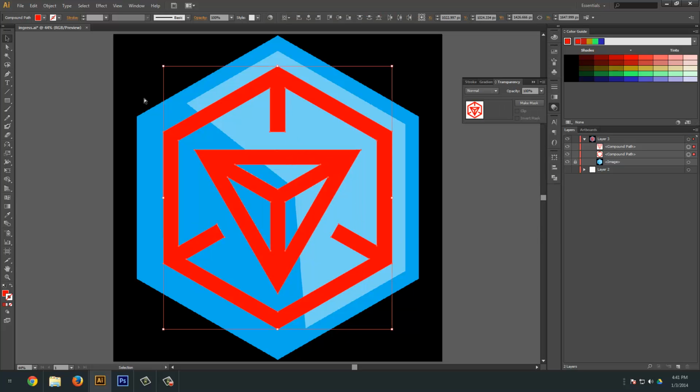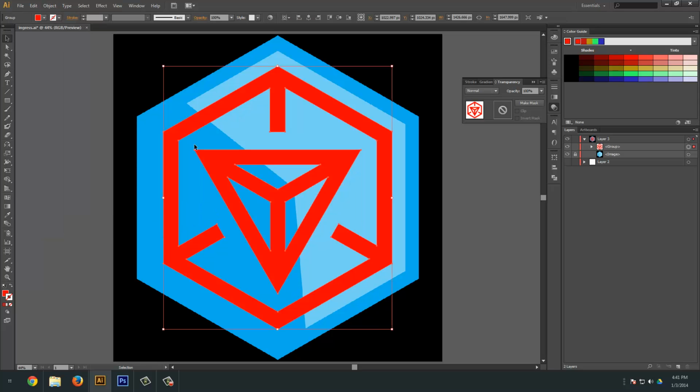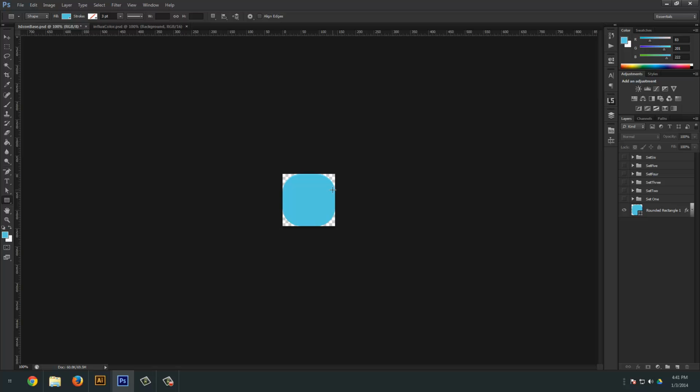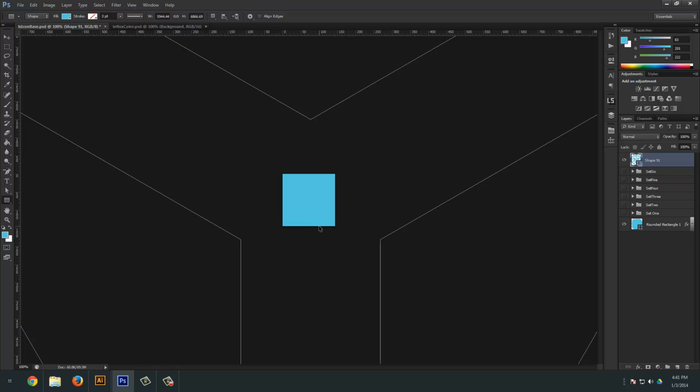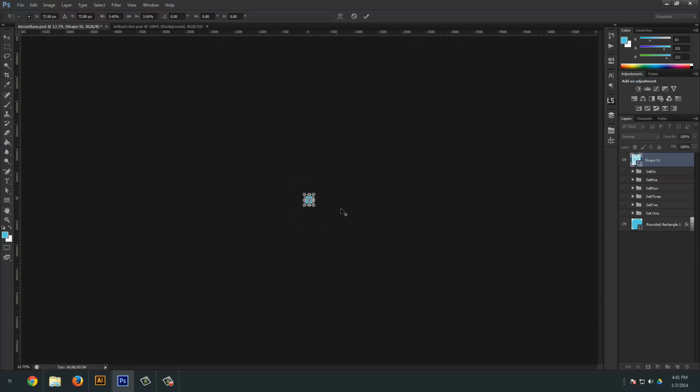Now select both of these paths, group them together, control command 7. Never mind, 8. Control 8. Compound path. Okay. Now, control C to copy, sorry. And let's move it into Photoshop. Now hit control or command V to paste. And in this little window, make sure you select shape layer. Now it's pretty large. So I'm going to hold control and tap T, and then still holding control, tap 0, and scale this bad boy down, way down.